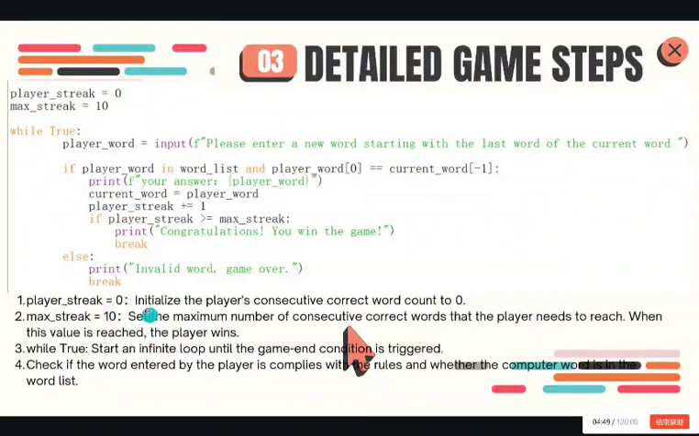The while True loop initializes the player's consecutive correct words to 0. Then the computer will ask the player for an input. After each answer of the player, the computer will check whether it meets the requirements. If it meets the requirements, it means that the player has succeeded once, and if it fails, the game will end. Like this, invalid word, game over. And the program will stop.